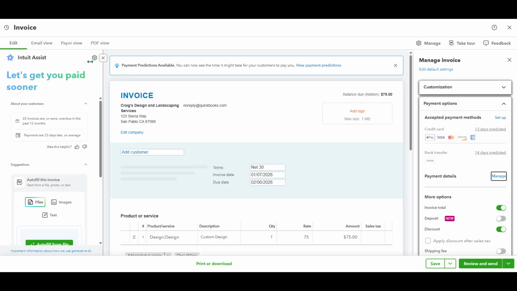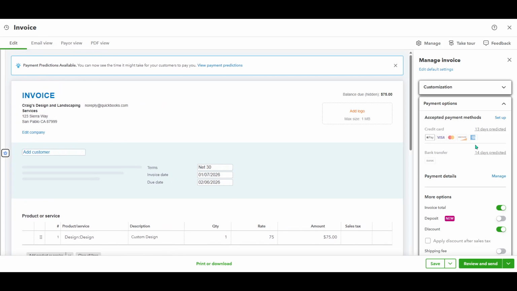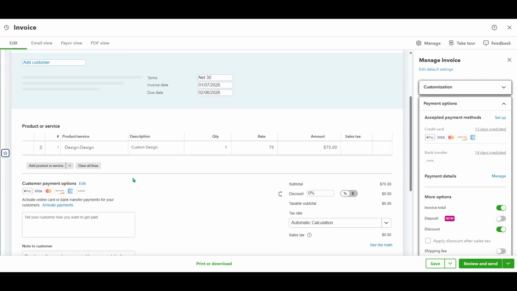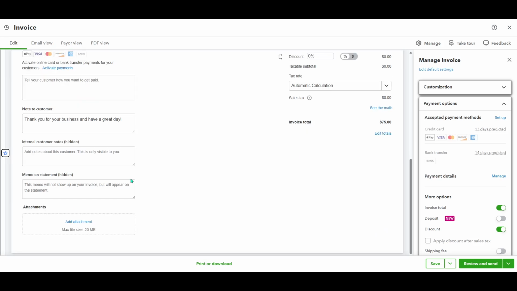If you prefer not to use QuickBooks Payments, you can still get paid using other methods. In that case, include clear payment instructions in the invoice message so the customer knows exactly how to pay you.